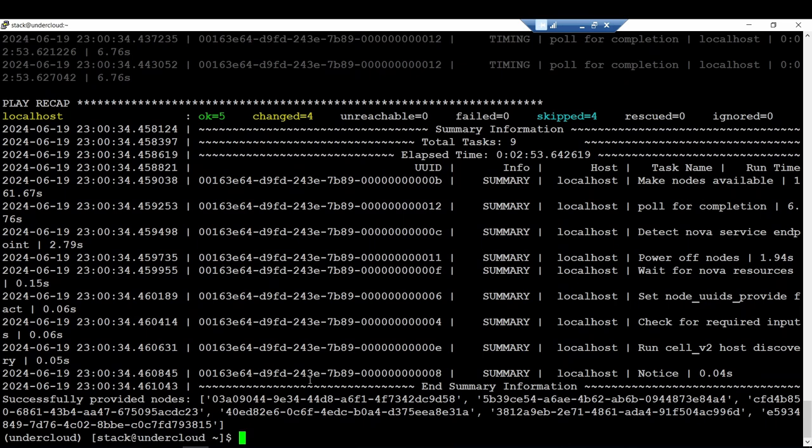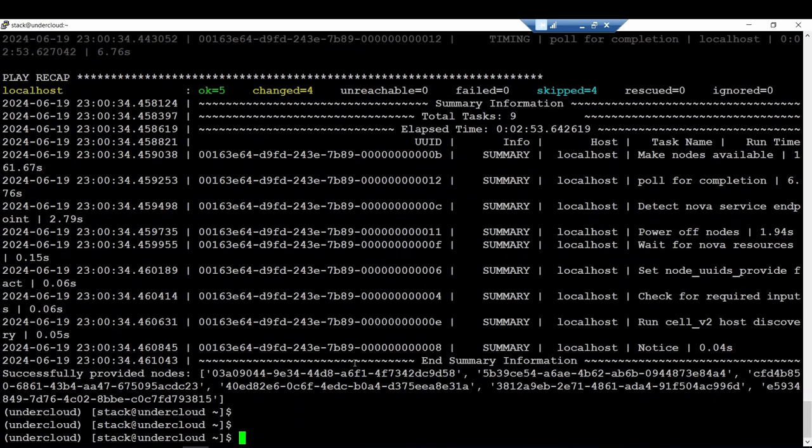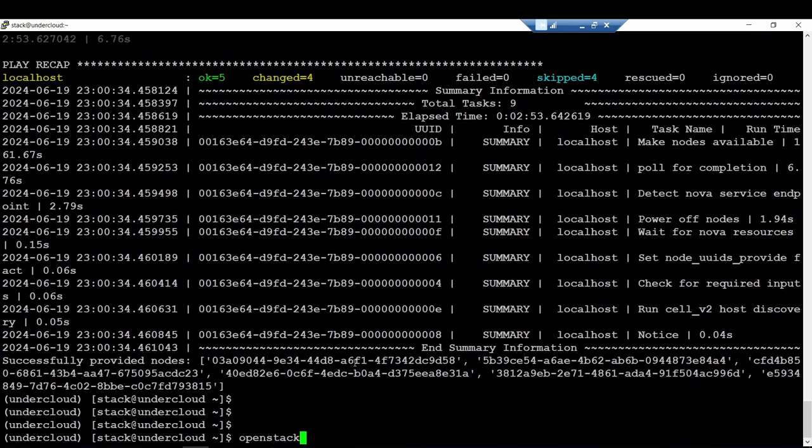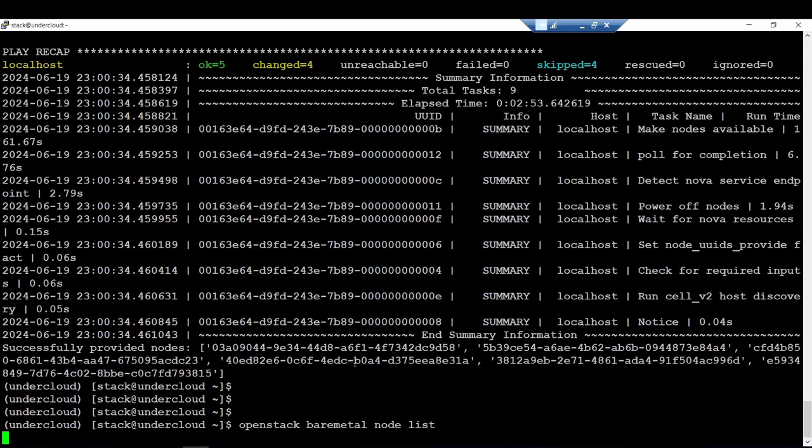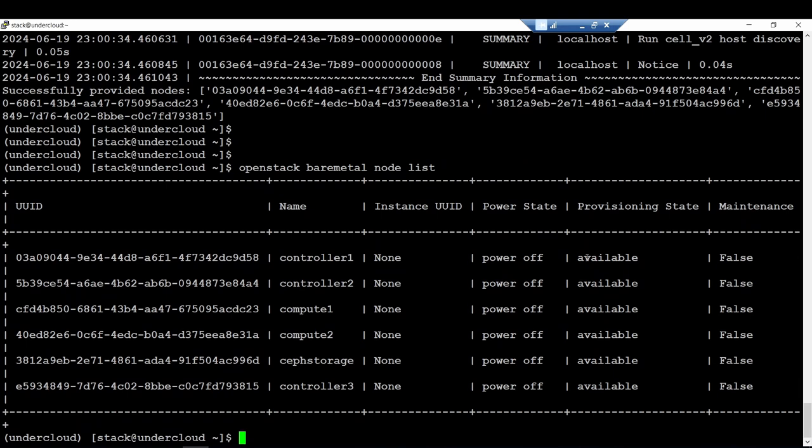Okay, great. So now the Overcloud nodes are available. We can proceed to the next step. Thank you very much. Let's go to the next step. Bye for now.